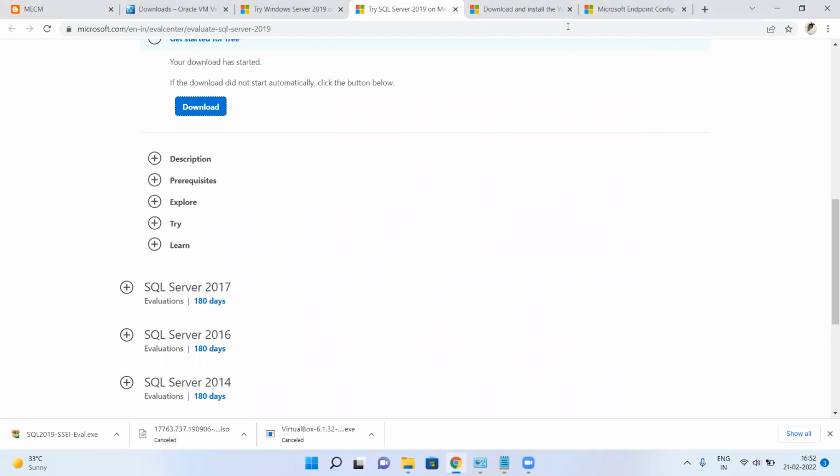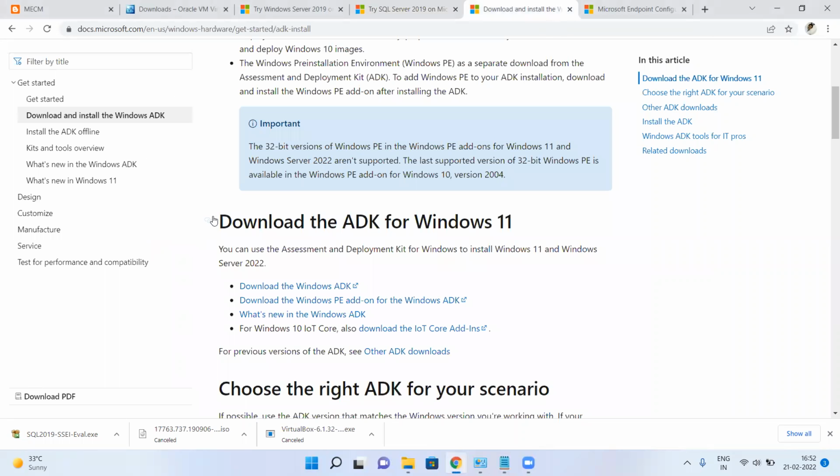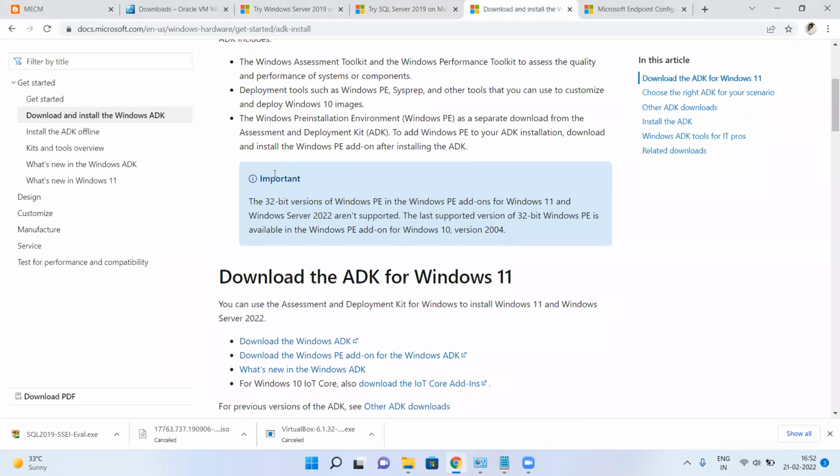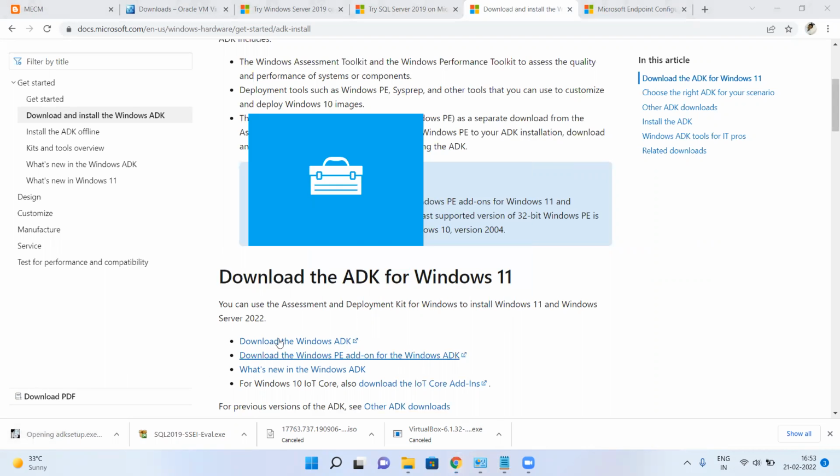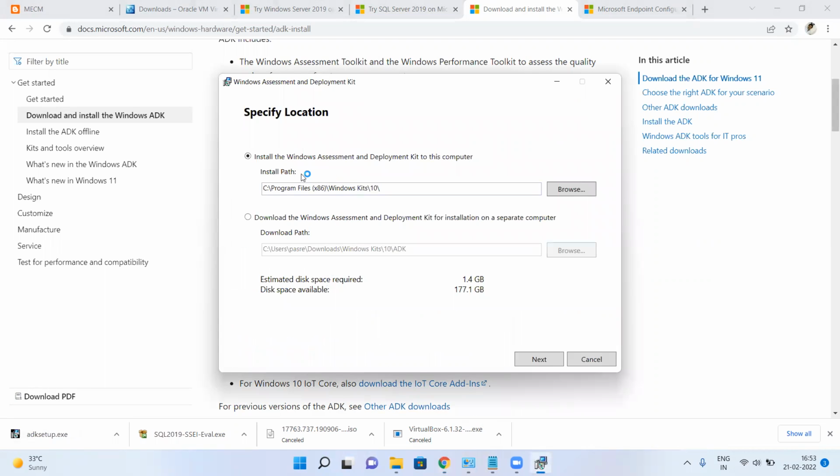After that, we need to download the ADK files. Previously there was a single ADK file. Now it is divided into two files, ADK and WinPE, so we need to download two files here. Now I'm downloading the ADK file. Click on ADK. Once it is downloaded, double click on this. Now I'm not installing, I'm just downloading the files.